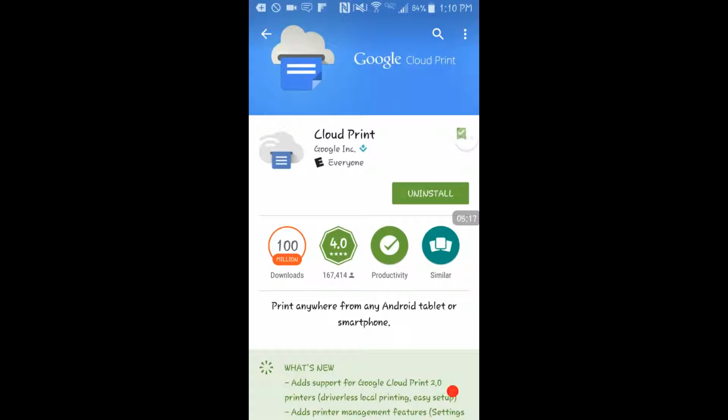Now, however, for Android devices, Google Cloud Print is a plugin itself. It's only pre-installed on Nexus devices or other devices running stock Android. I have TouchWiz built in, so I do not have stock Android, so I had to install the plugin, as you can see here, because it allows me to uninstall.